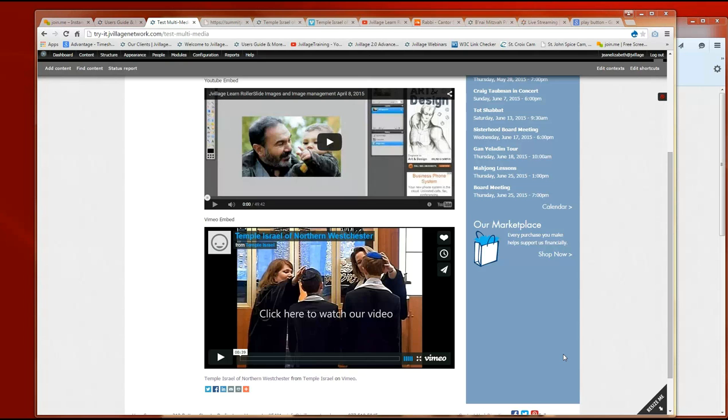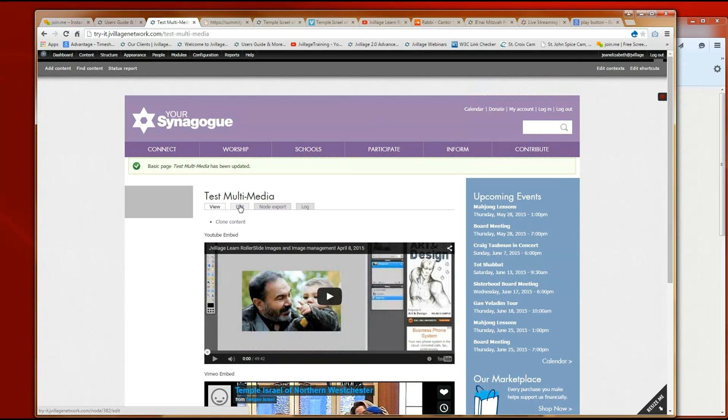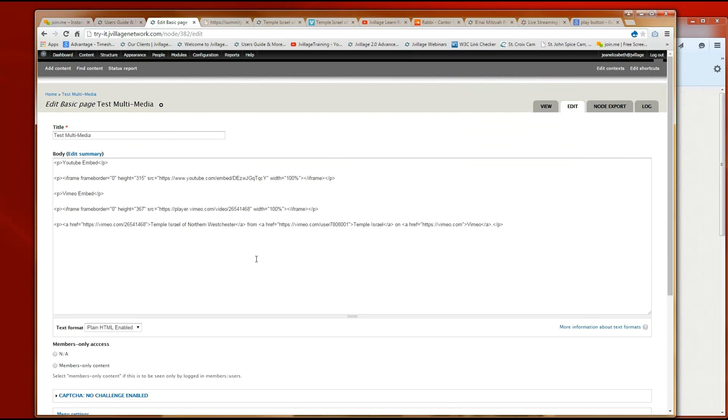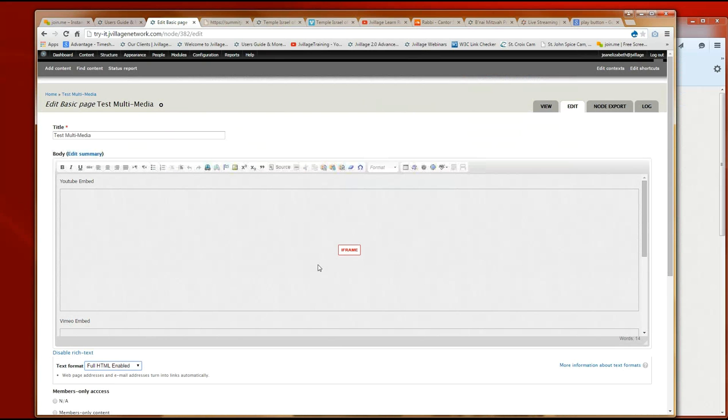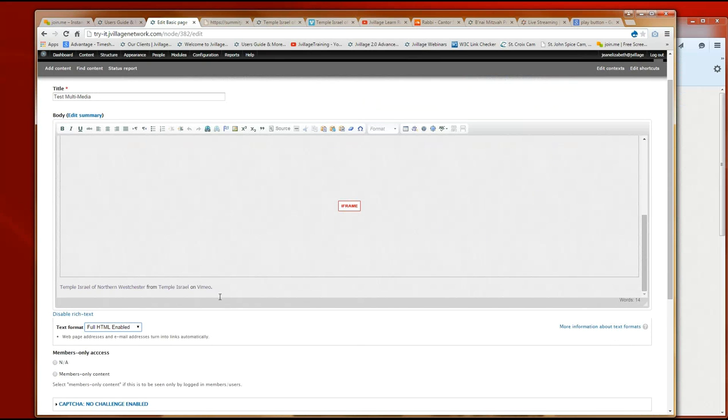So those are the two examples of how to embed video. It's fairly simple. Now, sometimes that embed code that you grab has a little bit of extra in it, like this Temple Israel of Northern Westchester, etc. That was part of the code that the company gave us. So you can easily get rid of that if you really don't think it's necessary to have on that page. So if I go back to the full HTML enabled, I can see that that text is there, and I can just delete it.